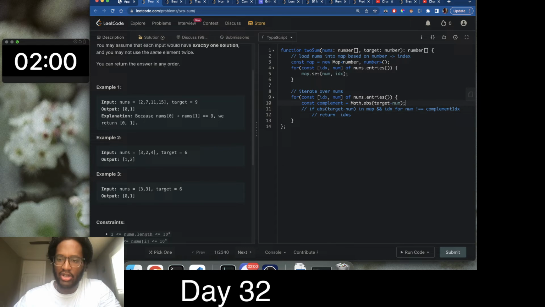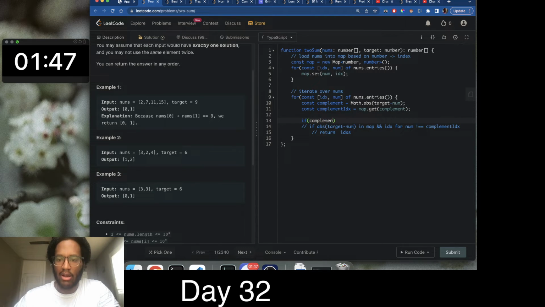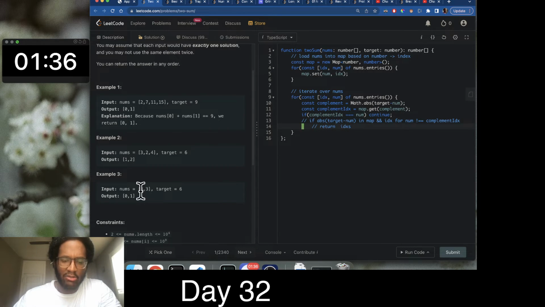And now we basically want to check the complement index. We'd say map.get the index of the complement. If complement idx equals num, we're just going to continue because it's not something we can tolerate. So in this case, the index we'd get would be 0. We'd say, get the complement, which would be 6 minus 3 in the map. Well, that would get us 0.